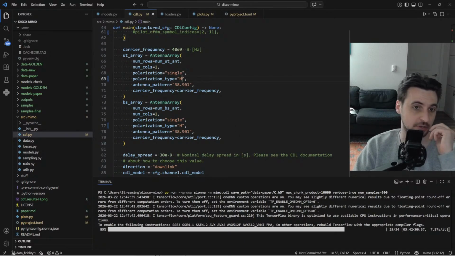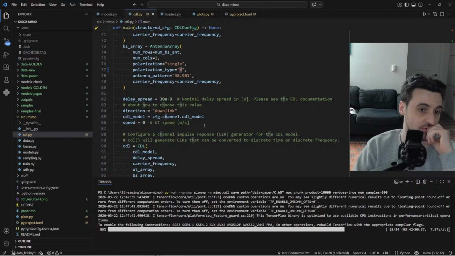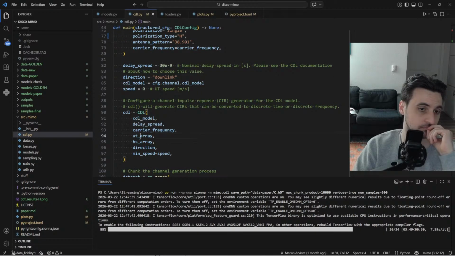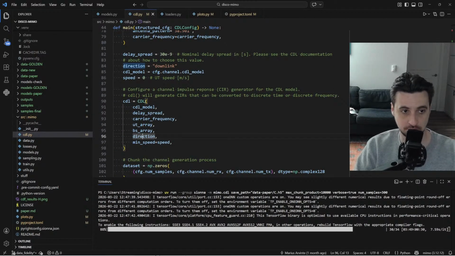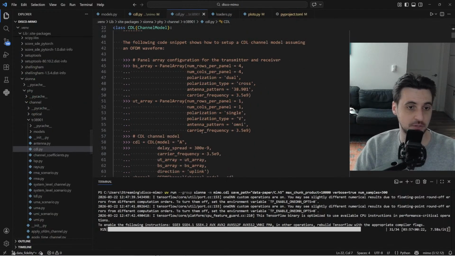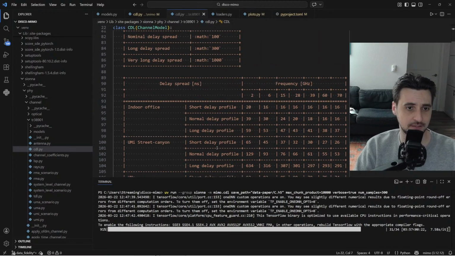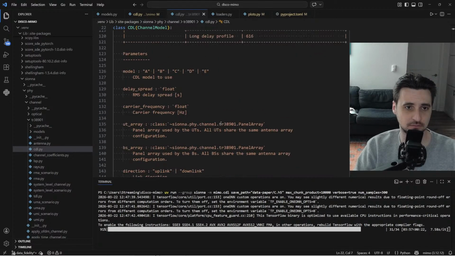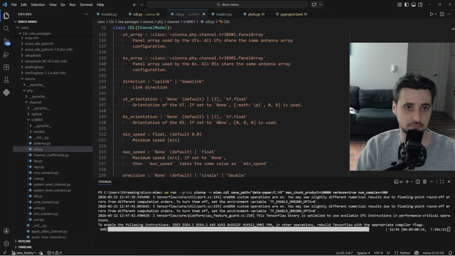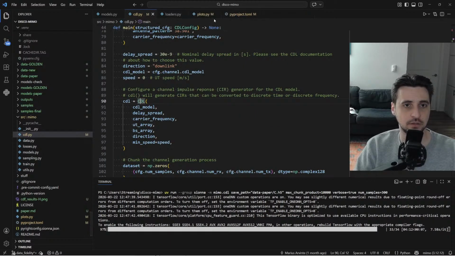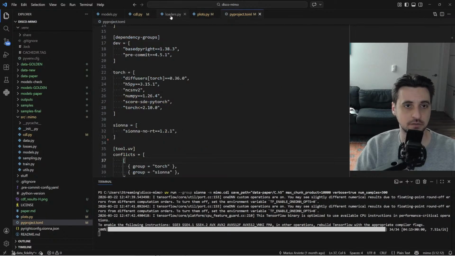And I don't even know the polarization. There's a speed tool. There's the direction. Maybe the direction is what? Uplink? Downlink? How do I know? Is it downlink or uplink? Like, what am I even doing here?